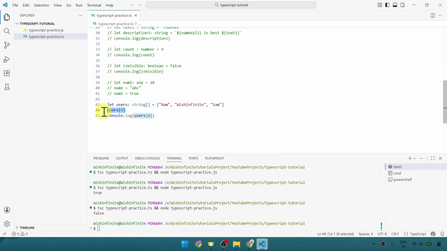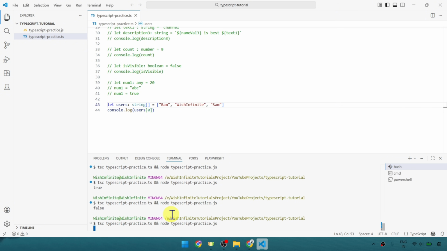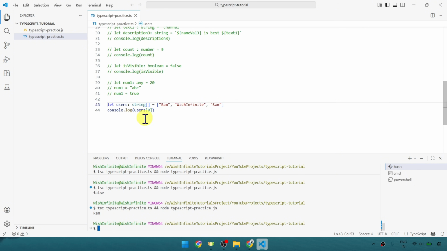You can also store these values inside a variable, and those variables would be of string type because this is an array of string type. So whatever you are going to fetch is a string, right? Here we have Ram, WishInfinite, Sam, all are strings. So you'll have to create a string variable, and inside it you can store this value. You can try it at your end. Let me remove this. Now let me run the code. Again, let's give this command and hit enter. And see, we have got Ram. Similarly, if I change the index to 1, I'm going to get WishInfinite. Let's run it again.